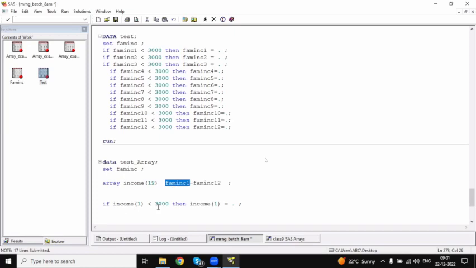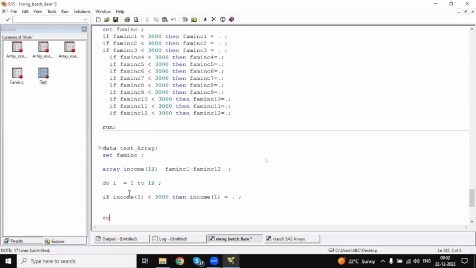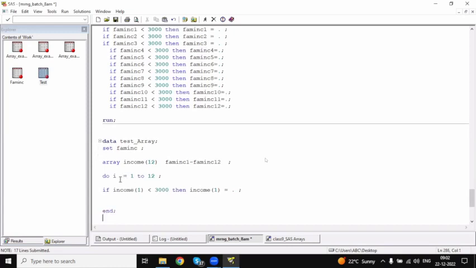Then family income 1 is going to come. Income of 2 means the second family, income of 3 the third. Now like this, every time this value has to change. To change this value, can I write a do loop? Do i equal to 1 to 12, and close with end. Whenever the loop rotates, this value will change.